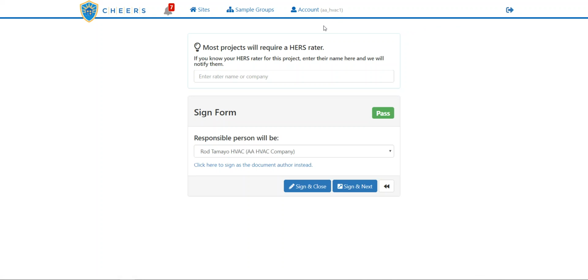So what the HVAC contractor sees is going to be a little bit different than what a HERS rater that is signed in and acting as a document author would see when they go to sign this. So let's look at our installer options first, and then I'll log out. I'll log back in as an HVAC or as a HERS rater, and we'll look at what options they have to select from.